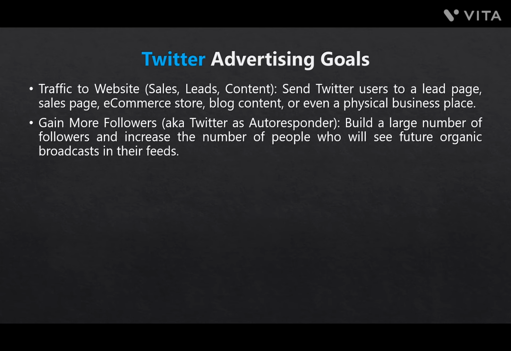In this sense, your tweets become similar to sending out email broadcasts via your autoresponder. If you grow a large enough Twitter following, this can be very beneficial, and if your content is engaging enough to get a lot of traction in the form of likes, replies, and retweets, you can significantly increase the range of your organic reach into people's news feeds, to a point where your organic tweets are almost as far-reaching and effective as your paid ads.